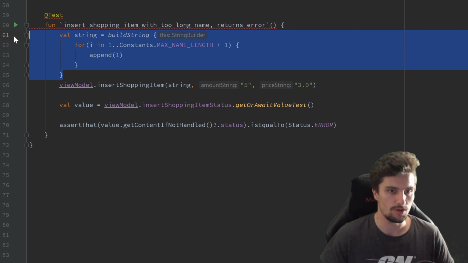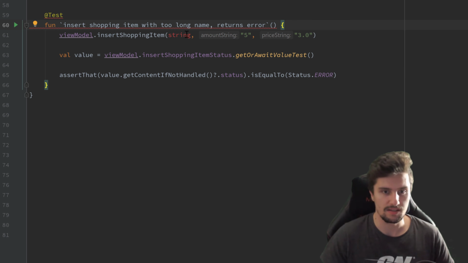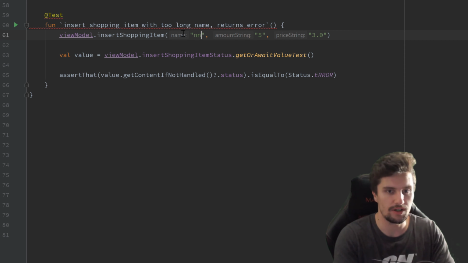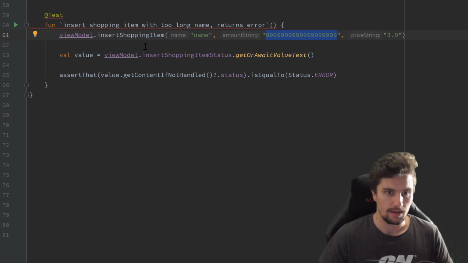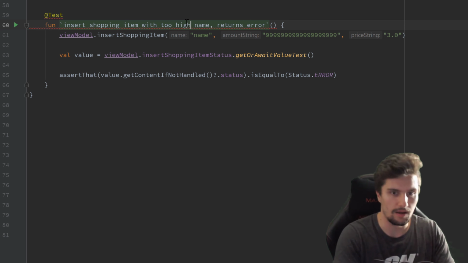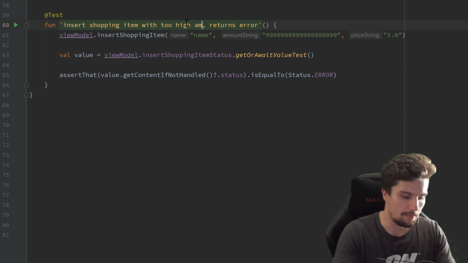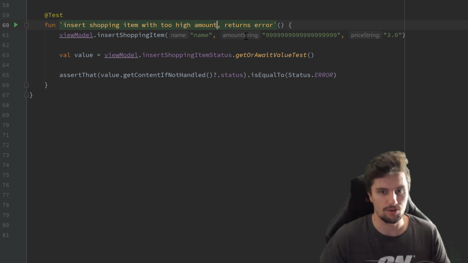We don't want this string builder here. Instead, that is simpler actually. We just enter a name for the name here. And for the amount, we just enter a very large number that in no way can be saved in a single integer variable. And the name of that function will be insert shopping item with too high amount, and that should also return an error.